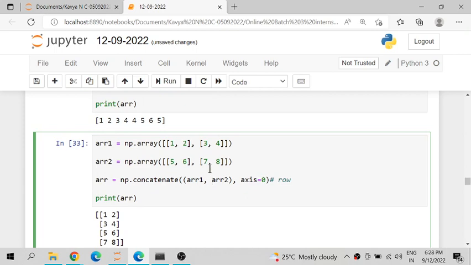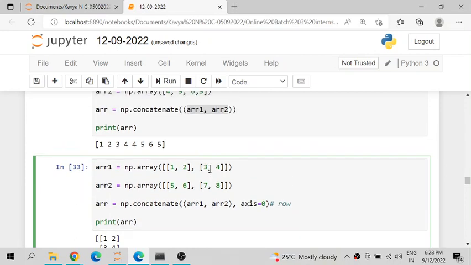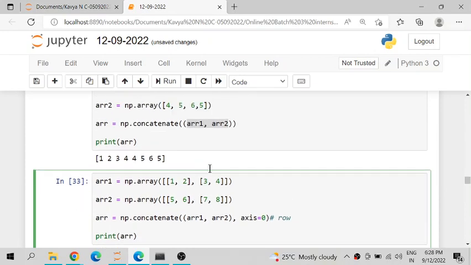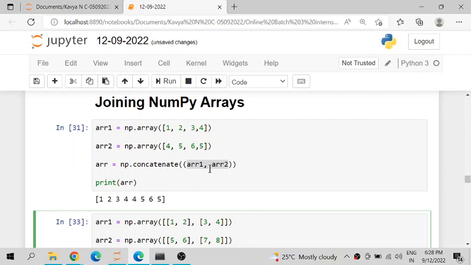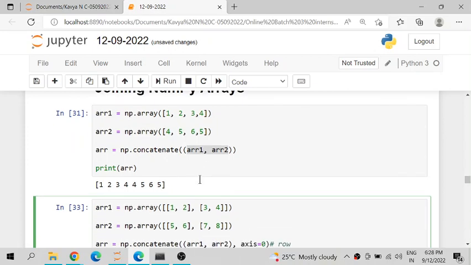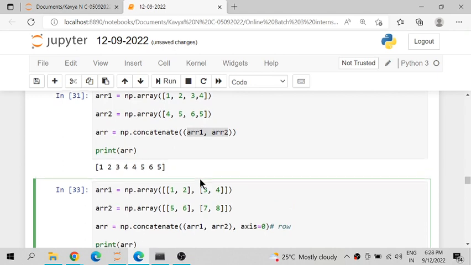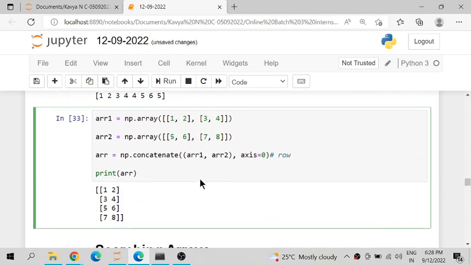Along different axes. Concatenate is a function which is used to join the numpy arrays. View and copy are ways to have a copy of arrays in different ways. So joining numpy arrays can be done using the concatenate function.